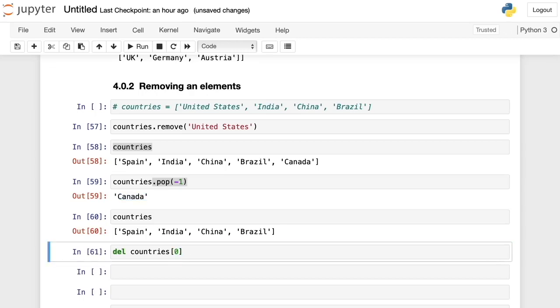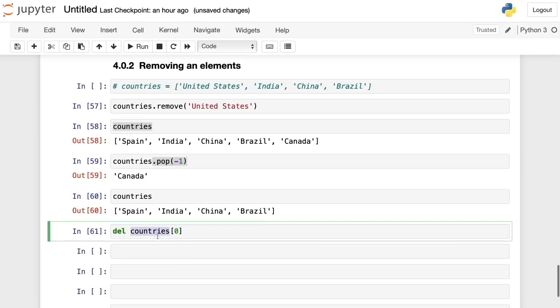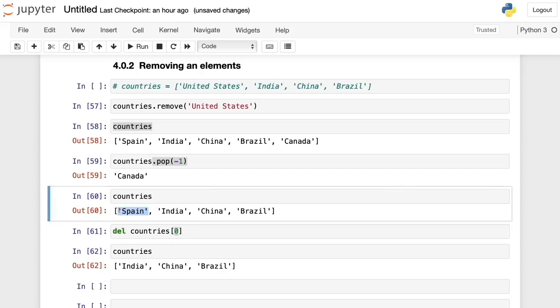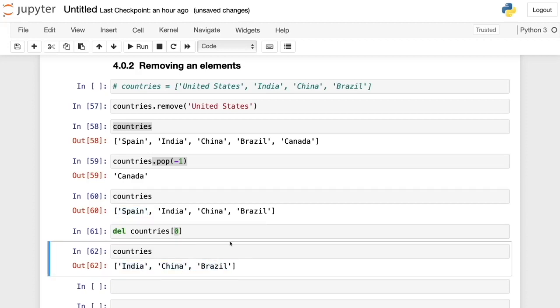So I run this one, and here we didn't get anything, and I'm gonna print this. So countries, and the element at index 0 was removed, so Spain, because that's the first element. So we delete it, or we remove the first element. So we only got India, China, and Brazil. And there you have it, 3 different ways to remove an element from a list.